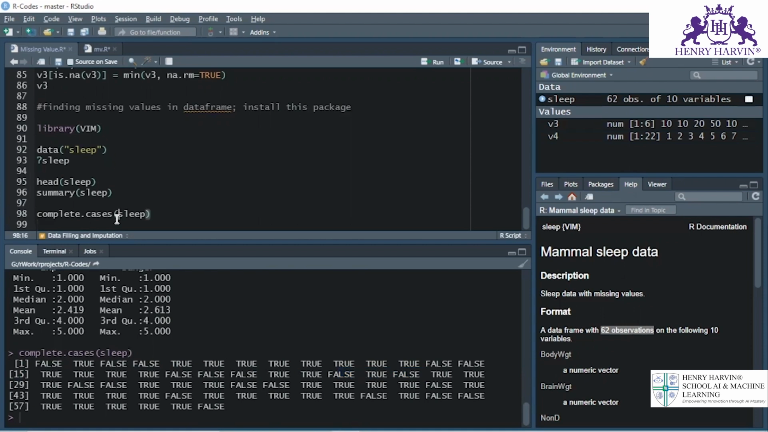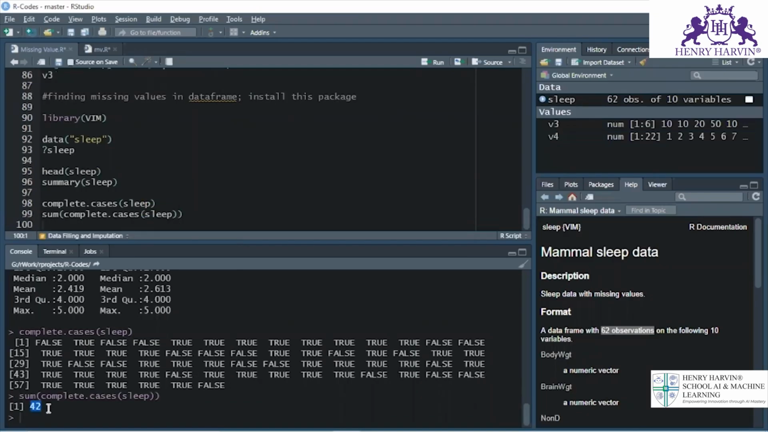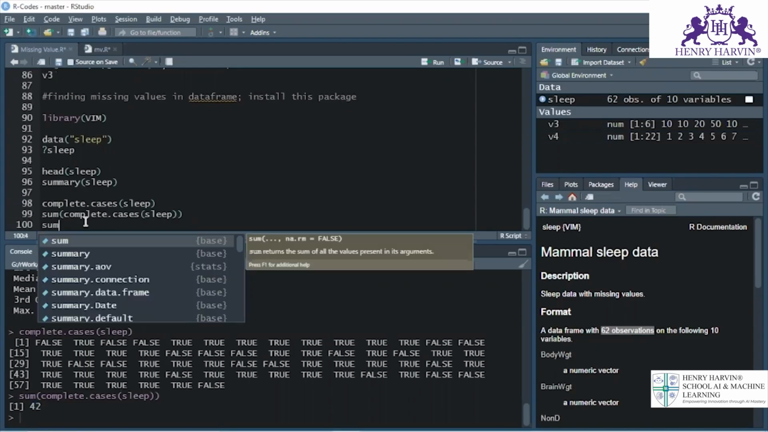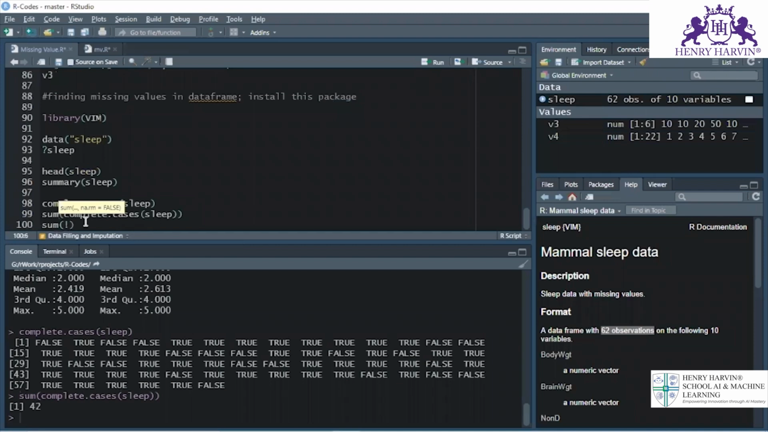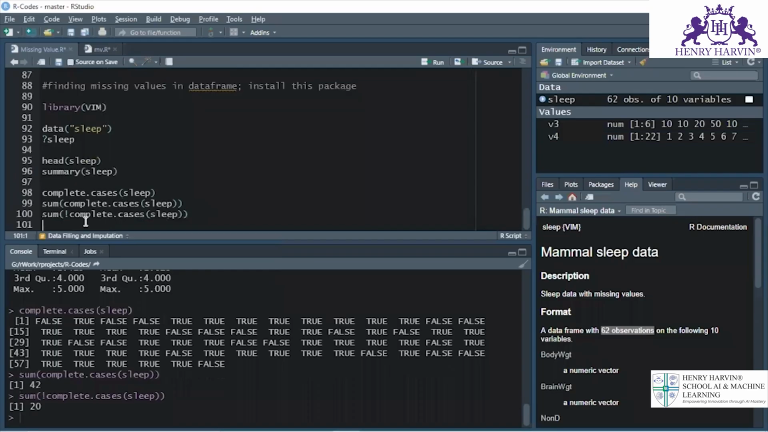Now, how do we get the number of these complete cases? For that we can use sum(complete.cases()) and in the brackets give the data set name, and I'll execute this command. So there are 42 rows that are complete without any missing values. And if you want to count all those rows where there is a missing value, you will say sum, then an exclamation mark, complete.cases, and within the brackets sleep. You will see there are 20 rows which contain NA values.